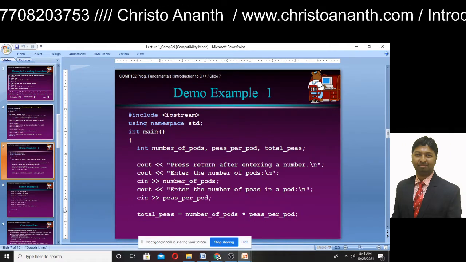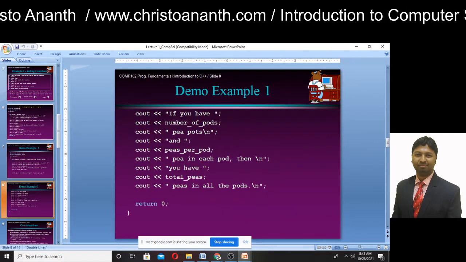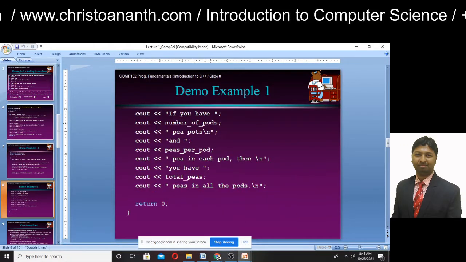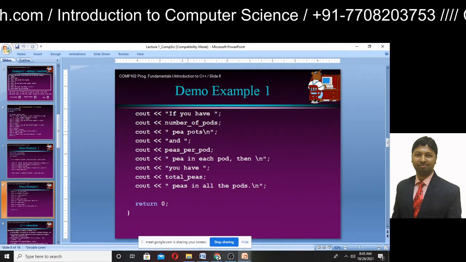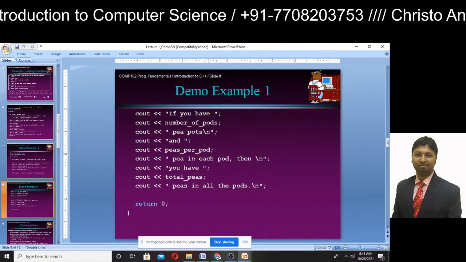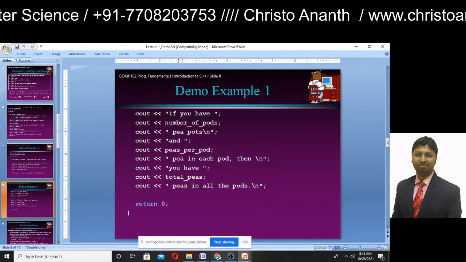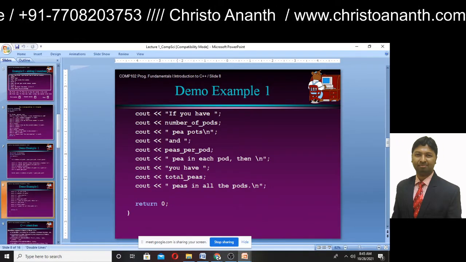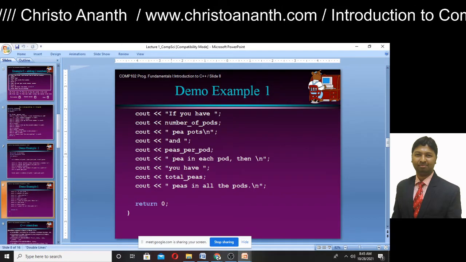So if you are able to do that, if you see the number of parts, and if you have P parts and P pieces in each part, then you have to compute the total pieces. The total pieces is equal to the number of parts multiplied by pieces per part.